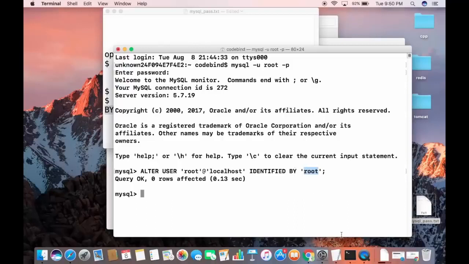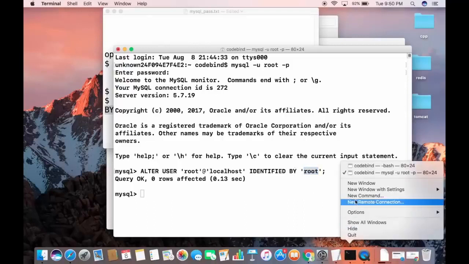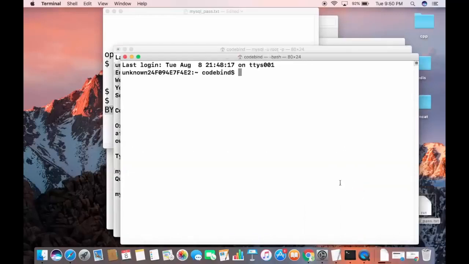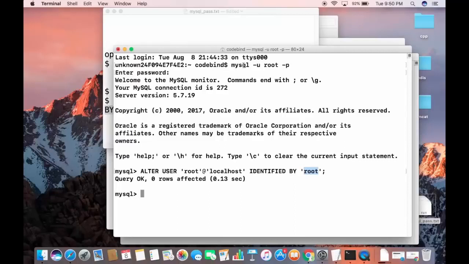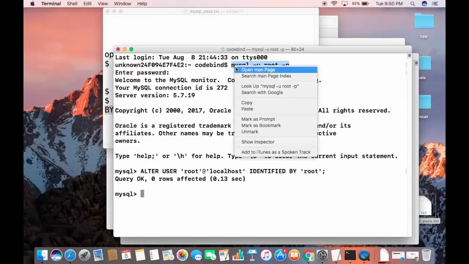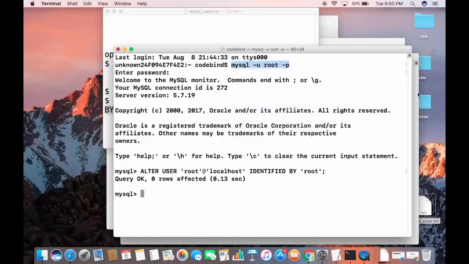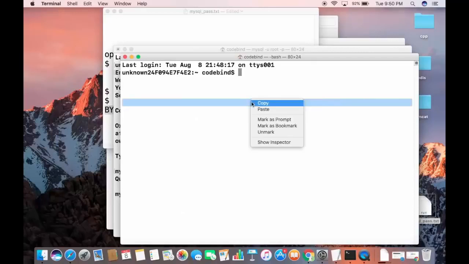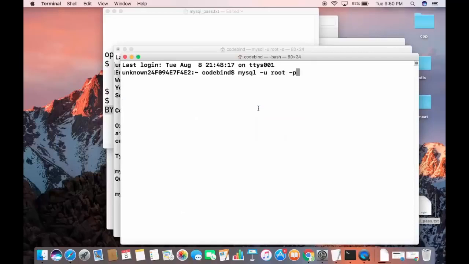Now we can verify this once again by opening a new terminal and giving the same command, which is mysql -u root. So I'm going to copy this once again, paste it into the new terminal, and then press enter.